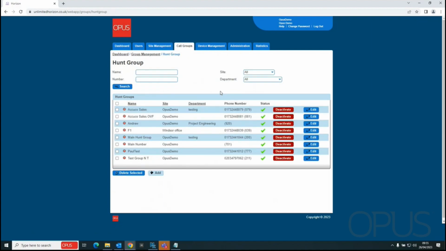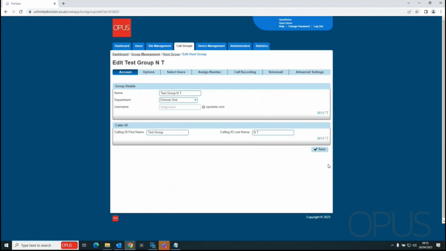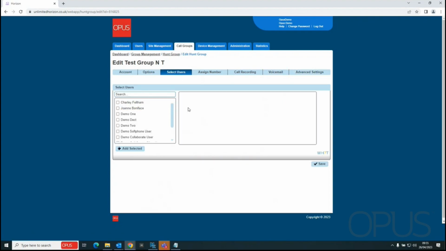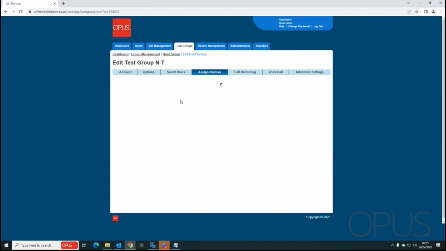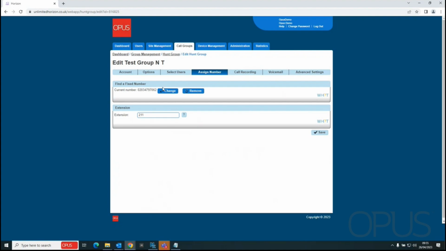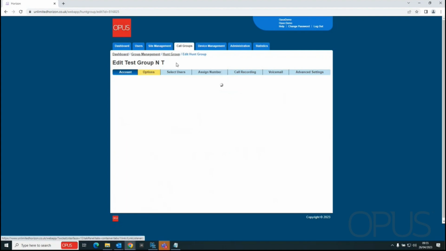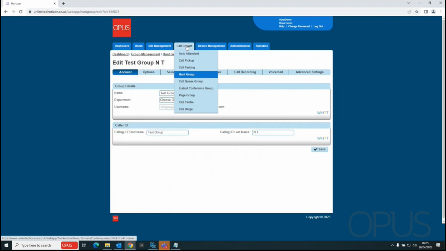So let's say we're looking at a hunt group. Once we've found the hunt group that we want to make a change to, we can just select edit, and this will bring up a series of options around that particular service. If I wanted to select users to be a member of this hunt group, we can come to select users. If we want to assign a DDI or change the DDI that's assigned, or the extension, we can do that under assigned number. So this is all found under call groups and hunt group. Again, there are various services within here. We'll dive into these in a bit more detail in some other videos.